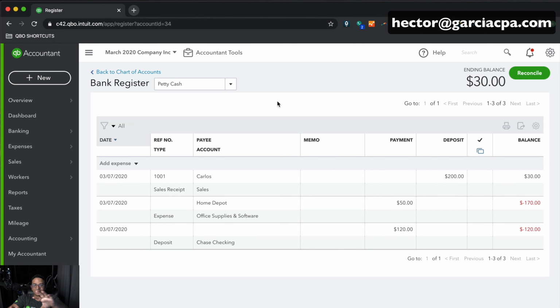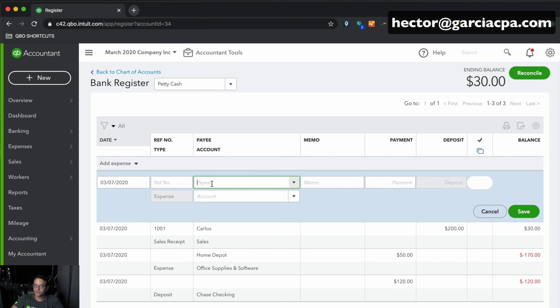The difference is it's in the register and it kind of looks like a spreadsheet, so it might be easier to digest for some folks. So here I'm going to put the owner's name. Let's say the owner is me, Hector. So we're going to put here Hector Garcia.